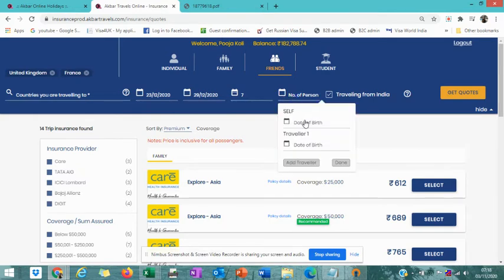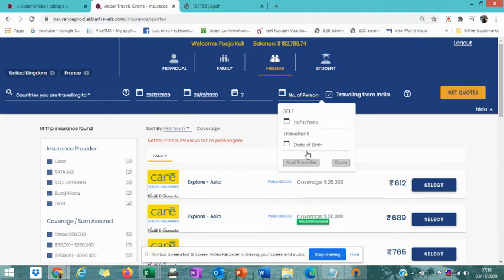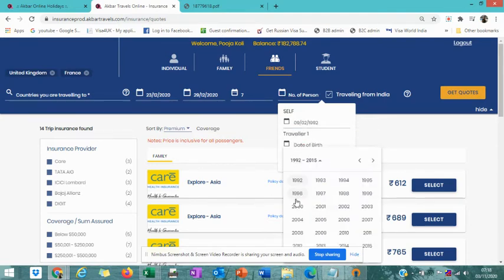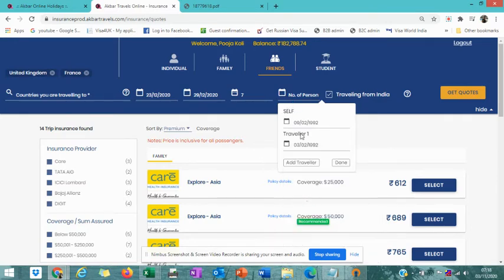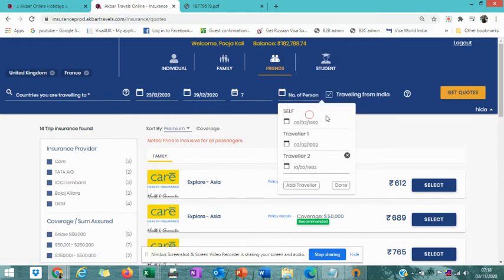Over here, we can issue policies for 5 friends. So date of birth, you need to mention the date of birth. Then only you will have an add traveler option. So until you don't fill the date of birth, you will not have the add traveler option. Add traveler. So at a time you can issue policy for 5 people only.